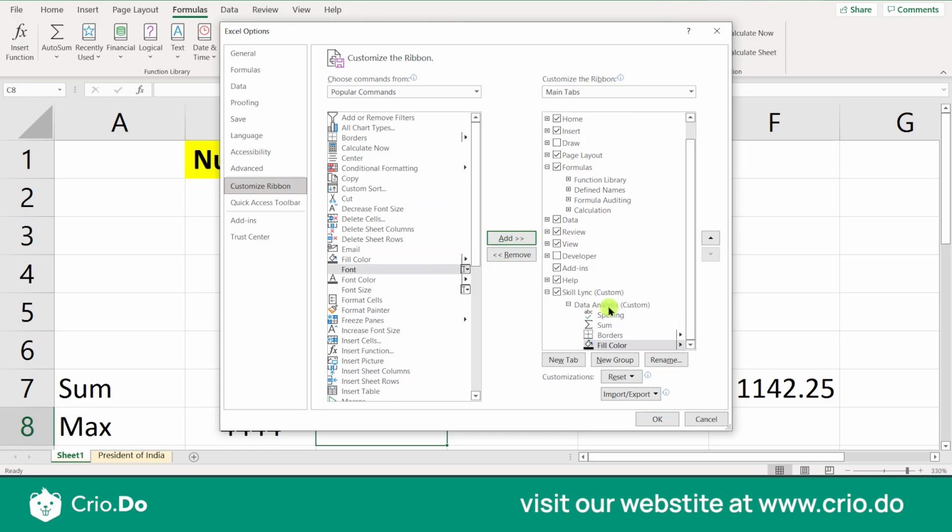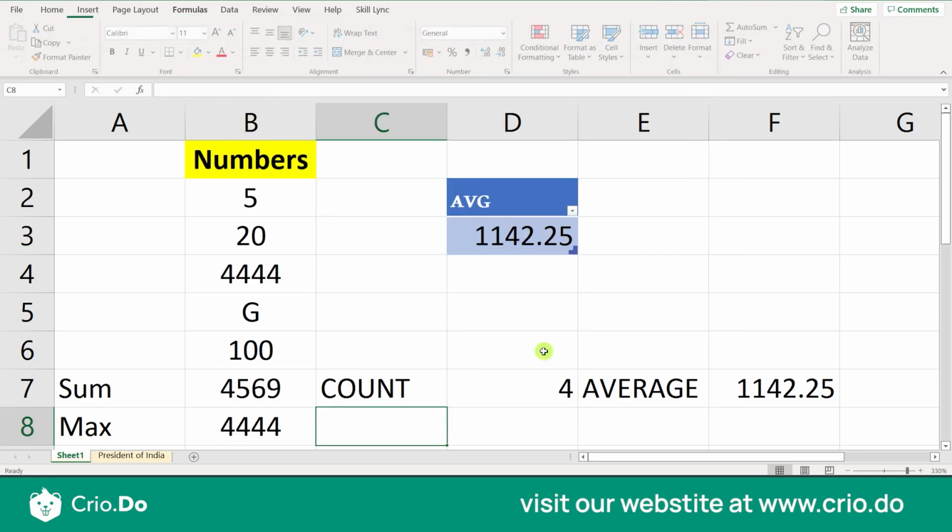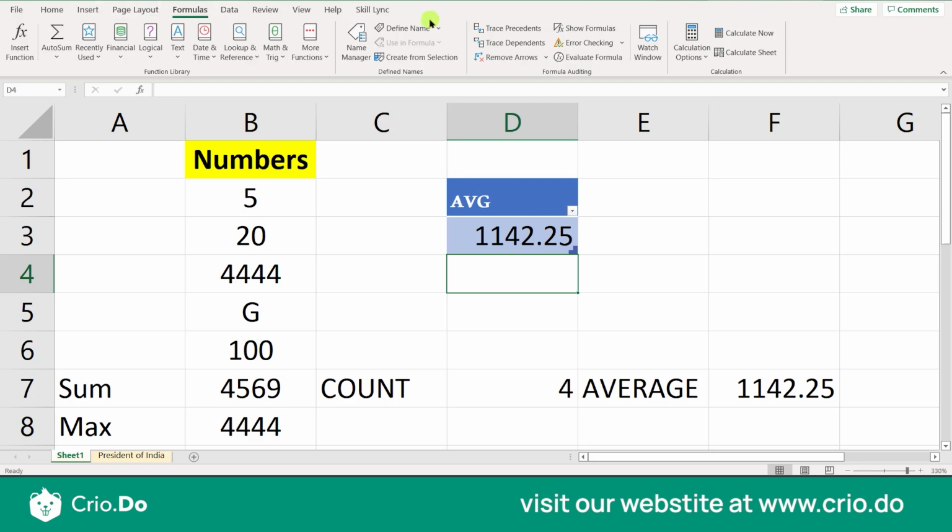Now this is my customized tab. In Customize Ribbon, I have a tab here, Skill Link, where I have a group, Data Analysis, and where I have the options Spelling, Sum, Borders, Fill Color. Okay. For now, I'm clicking OK here. I'll click OK. So now you can see the changes: after Help, you have another tab also.